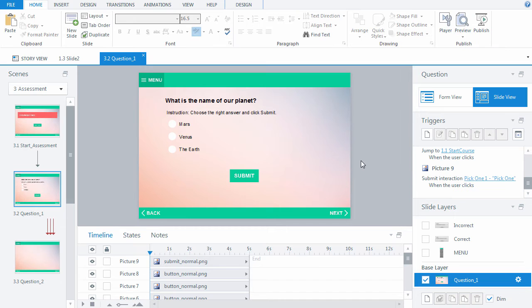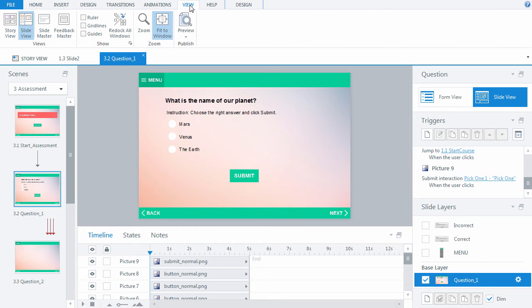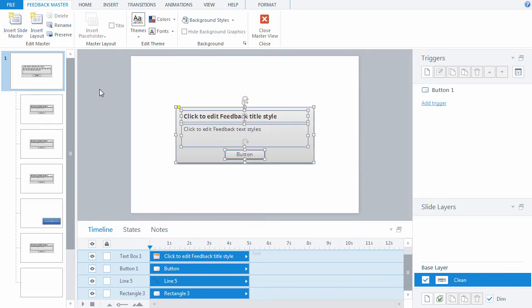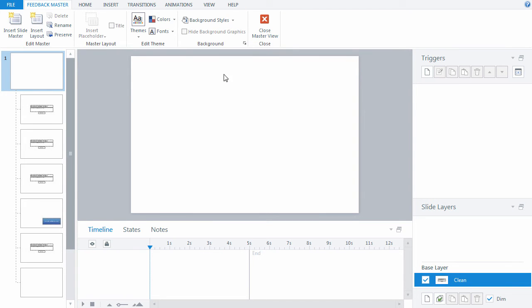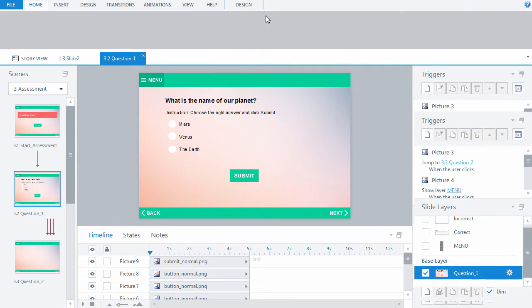Now let's edit the feedback. Go to the Feedback Master mode. It is similar to Slide Master that we have learned in one of the previous tutorials, but it is used to create a feedback template. Click Feedback Master in the View tab and delete all elements. To save settings and exit the editing mode, click Close Master View.